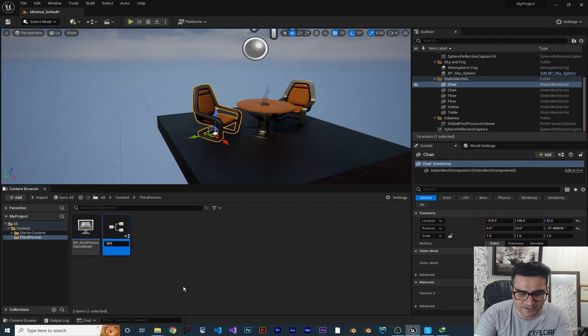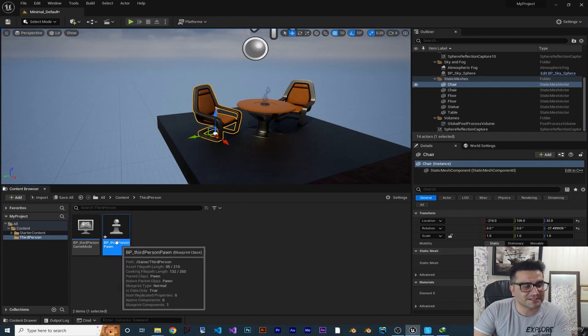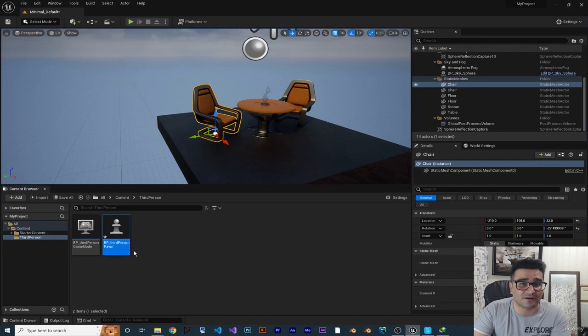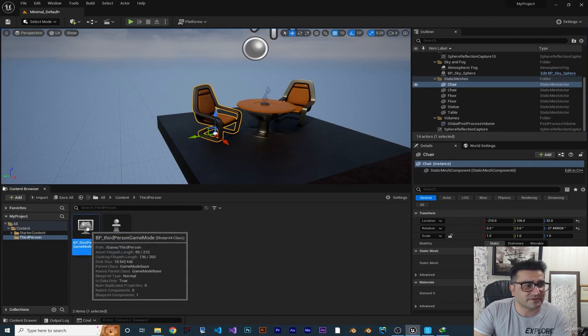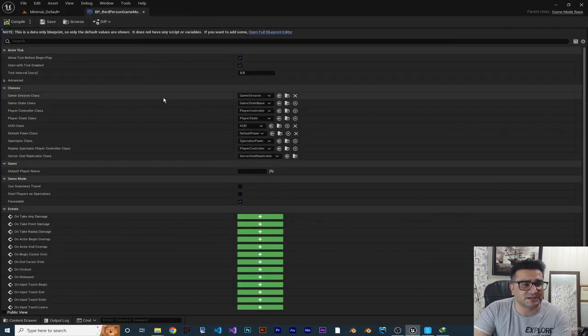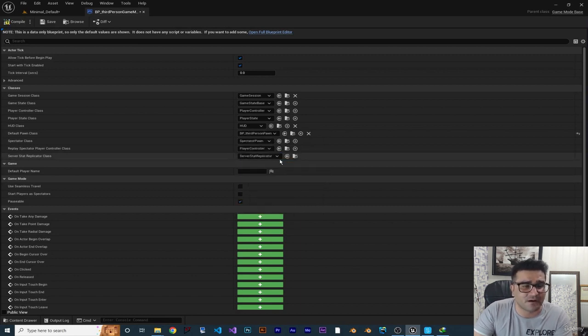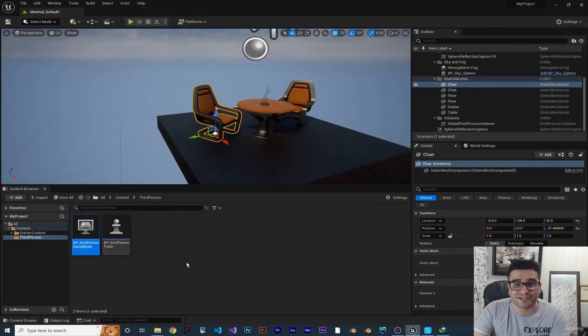I want to call it BP third person pawn. Okay, now you can see this icon. Whenever you see this icon, it means that this is a pawn. So right click on it and save, so it will be saved. And now if we again go back to our game mode in here, we can change the default pawn class from default pawn to the pawn that we just created, and we called it BP third person pawn. And you should compile and save, and now we have our game mode with our pawn or character.